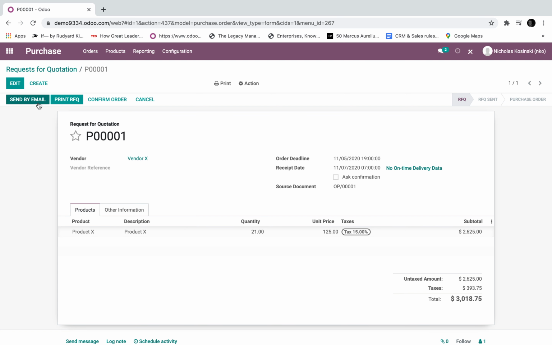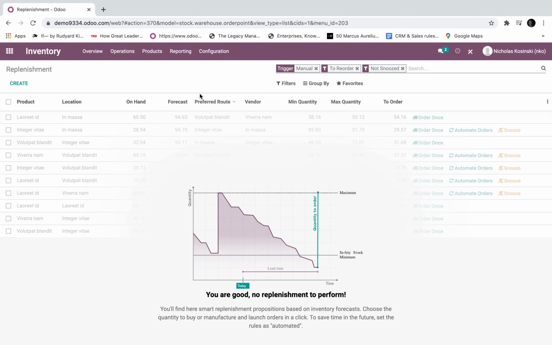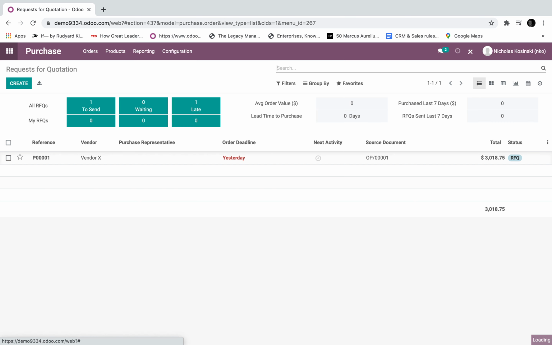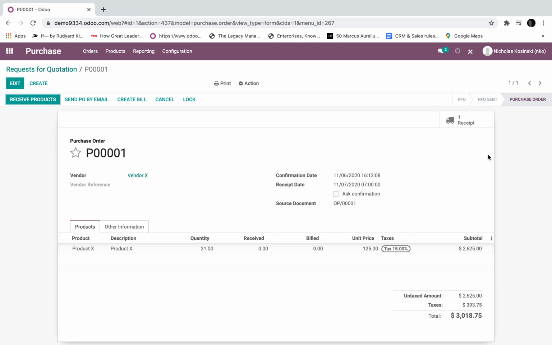And of course, at this point, your procurement team will see that, in fact, they can proceed with this order. There's also the replenishment view, which is empty, of course, because there's nothing set to replenish, since the purchase order has already been created. And of course, your team can confirm. They can see the receipt is generated up here. They can go into that, right?